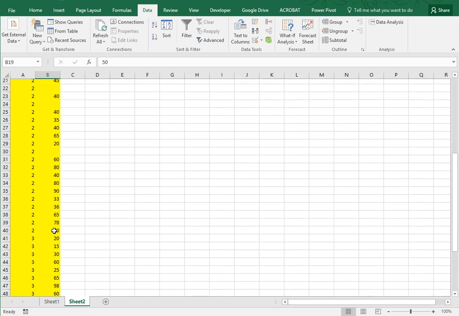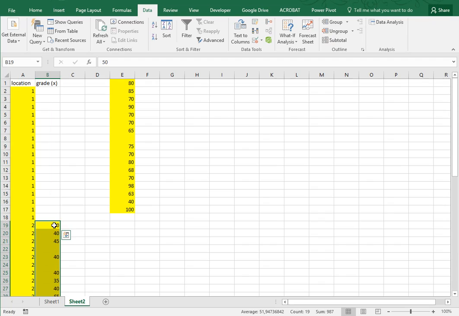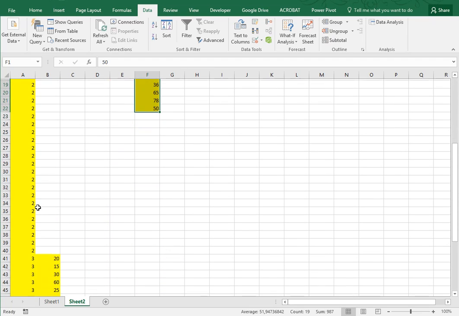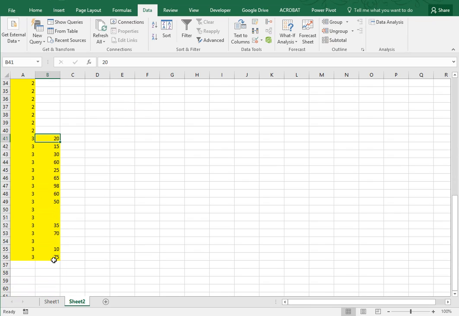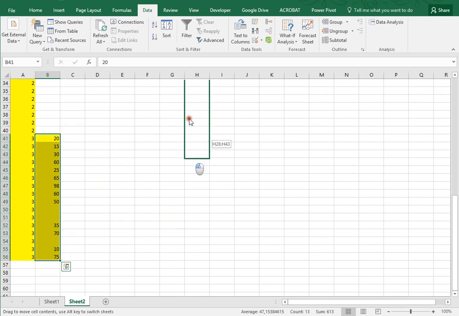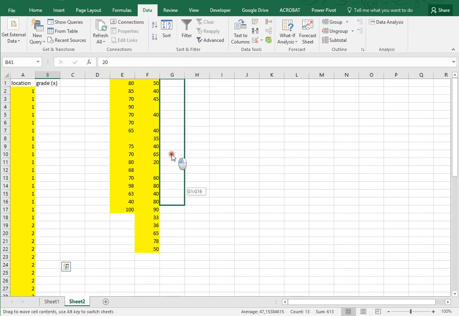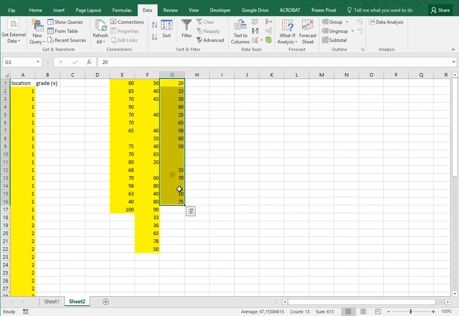These are the second ones. So they all go in their own separate little column. And then the third ones also go separately. Not sure if there's a faster way of doing this, but this shouldn't take too long.